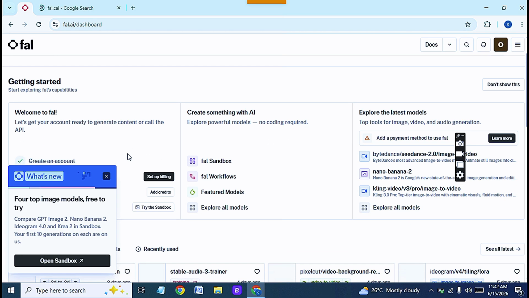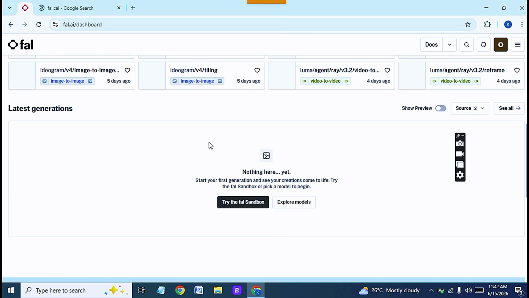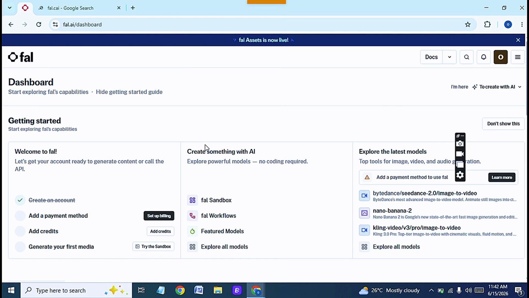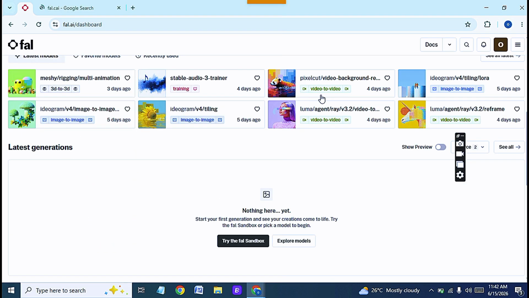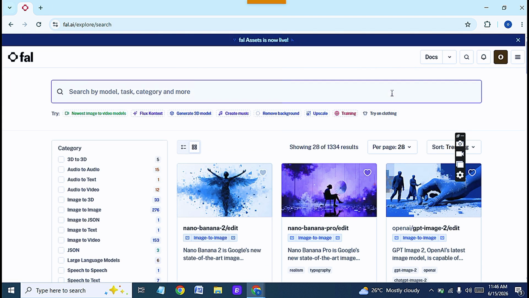Alright, now you are here. This is main dash. So what you're going to do is come down and click on explore models, and it opens like this. Then you just type in Grok.